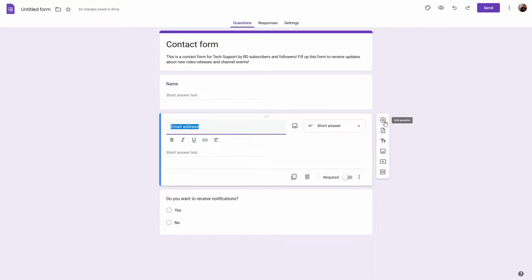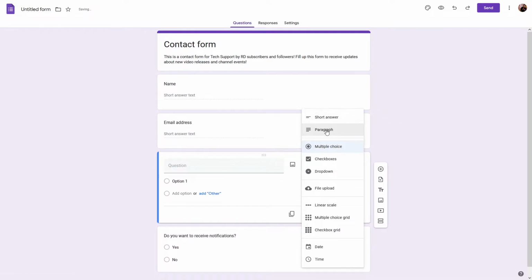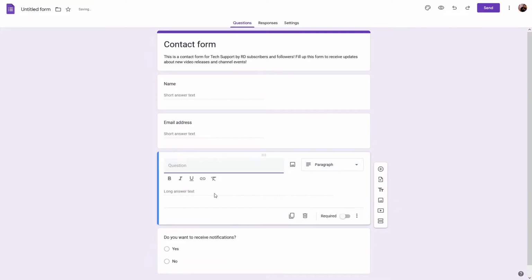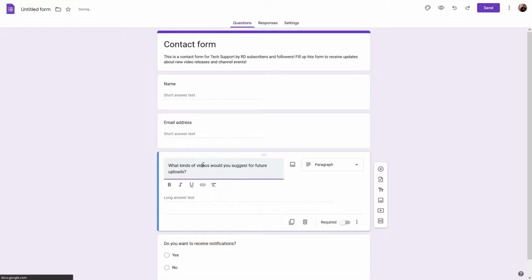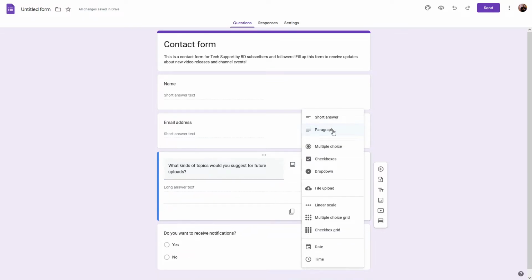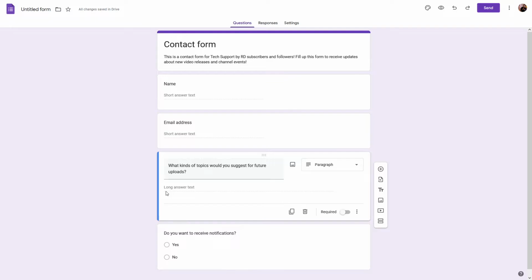If I click on the plus add a question here, let's go to the next choice, paragraph. This will provide a much wider field. So let's say, what kinds of videos would you suggest for future uploads, or topics rather? So this is where a paragraph, the second kind of item, comes in. It provides us with an even bigger space to put our response. So for typing out sentences or paragraphs or essay responses, this is great.